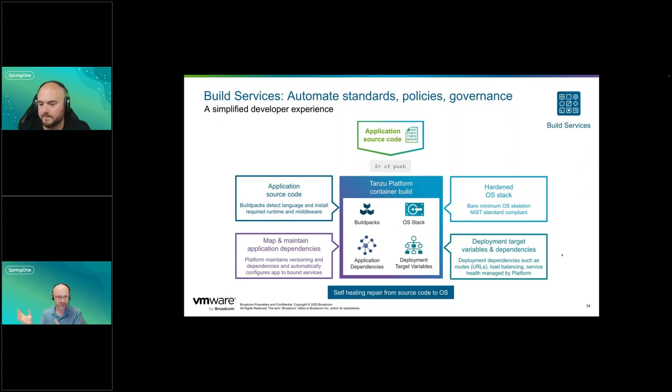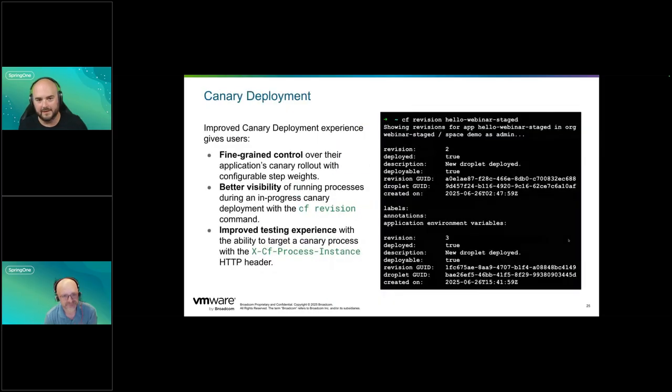And then Nick, do you want to jump in and talk a little bit more also about some of the canary deployment aspects of things? Yeah, sure. So as part of that, we have the ability to deploy applications with a canary lifecycle.